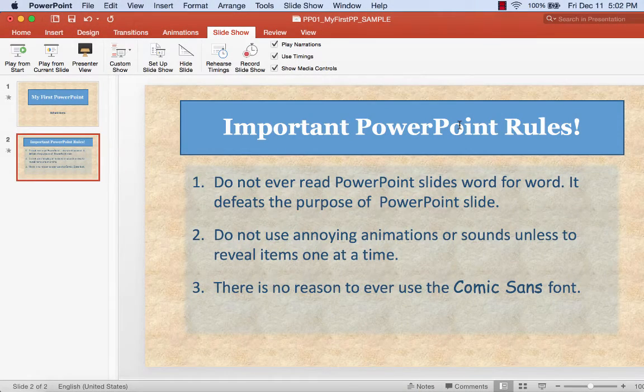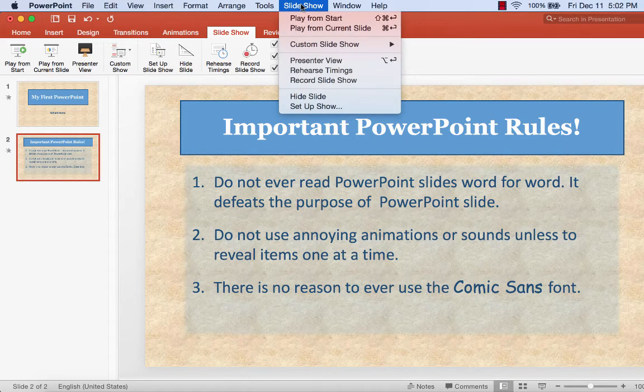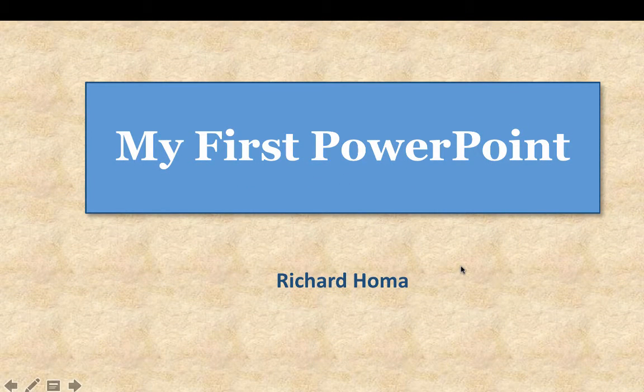I'm going to use the Mac version. It's very similar to the Windows version, so hopefully you'll be able to follow along. I'll show you a sample right here by just going up to Slideshow, Play from Start. And this is the first slide. You can see it kind of pushes up. That's the transition between the two slides.